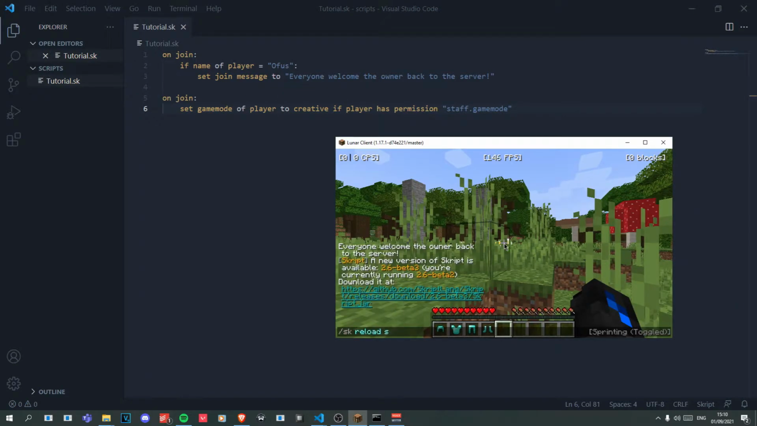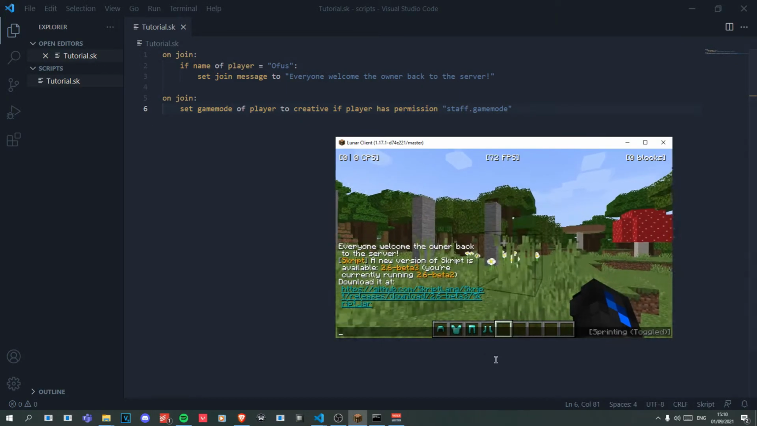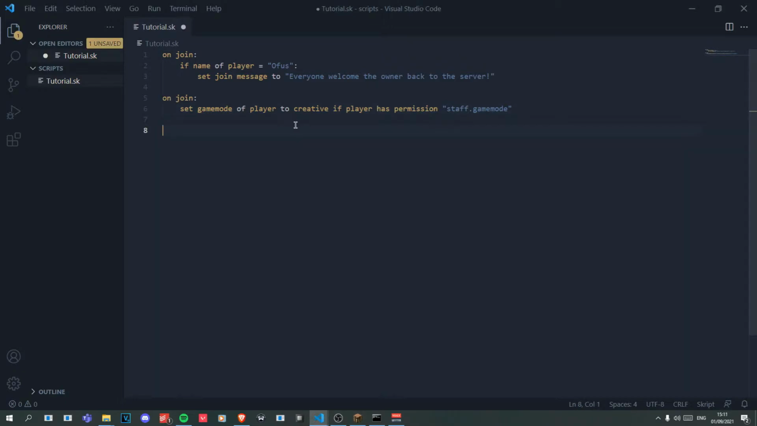So we're in game now, we'll reload. And then when we relog, we should have creative. The final implementation of conditions that I'm going to go over are called filters. So filters essentially just let you filter a list of objects based off certain criteria or the condition you pass to it.